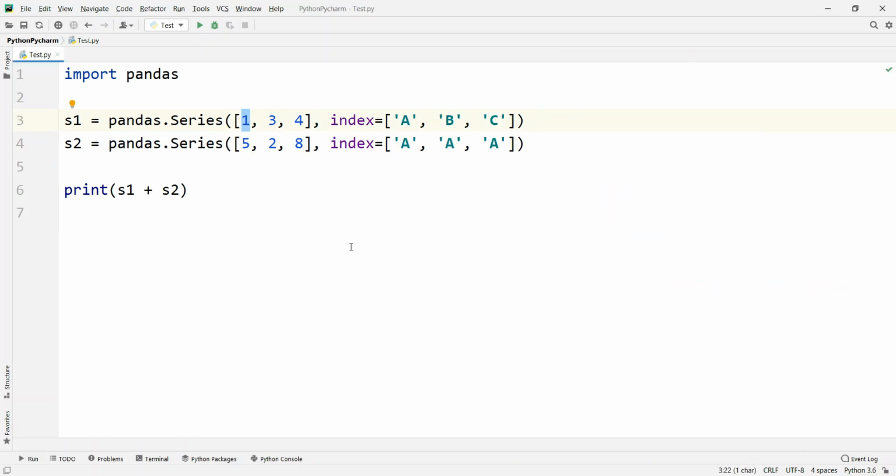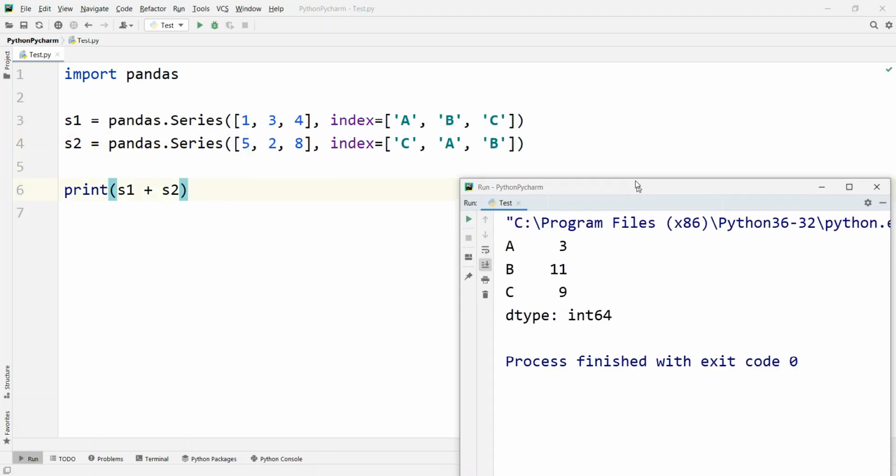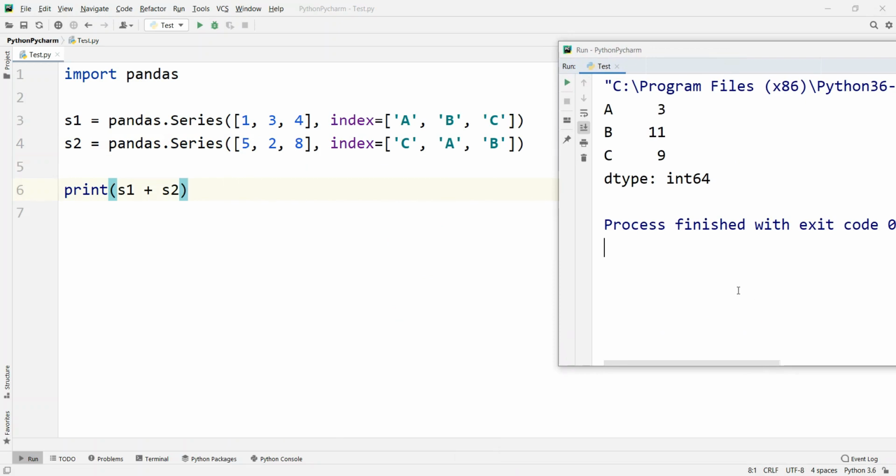Now, what happens when you have a different order? We have matching indices, but the order is different. For example, if I specify the order of indices in the second series as C, A, and B, what happens now? Let's see. We'll run the program and look at the output and the code side by side. As you can see, it still found the match and the operation is performed.